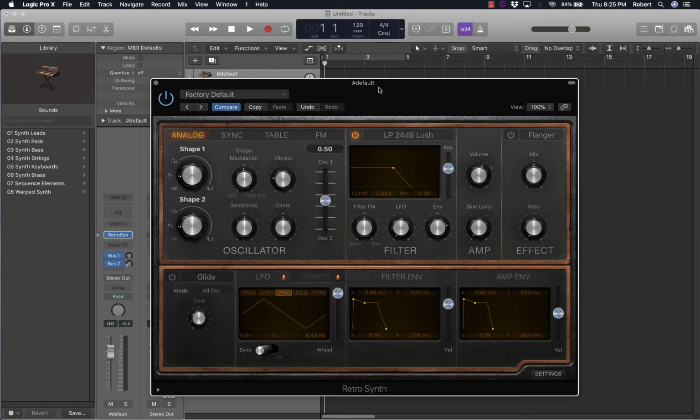Last week I introduced the analog synthesizer Retro Synth built into Logic Pro X. So we'll focus on the analog model, the virtual analog synthesizer. There are two sources referred to as oscillator 1, oscillator 2. We can mix in between oscillator 1, oscillator 2. So this is the source of the sound. Here is the wave shape.